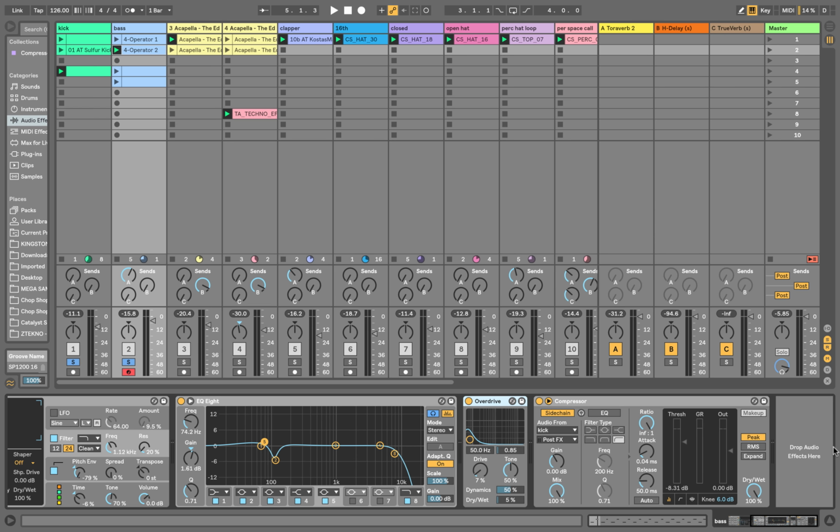Now, one thing for compression, guys, and one thing for the kick and the bass. Let's get back to the fundamentals here. You've got to shape and tailor your bass to your kick drum, not the other way around. Your kick drum is the leader of the band, okay?